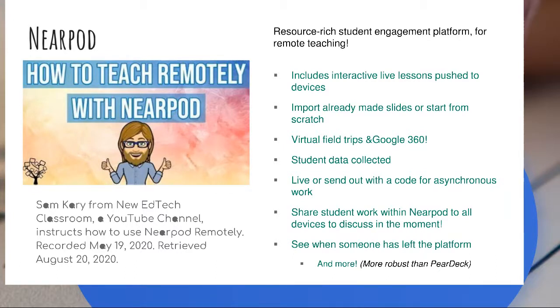slides. Virtual field trips in Google 360 is integrated into it. Student data is collected in a couple different ways. You can do it asynchronous as well, which I'm pretty sure some of the other platforms were able to too. And students can share their work to all other devices as well, so you can highlight kids that way and be very interactive. You can use it for homework assignments and save data that way. It's kind of got a lot of new things pushed into it than what was in the past, much like Prezi has really upgraded their platform quite a bit.